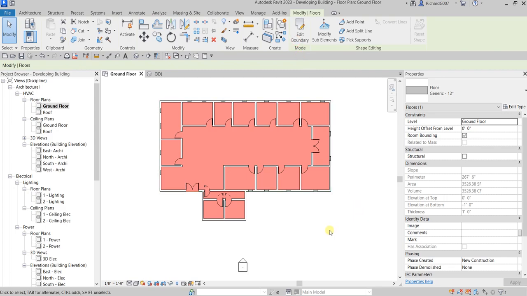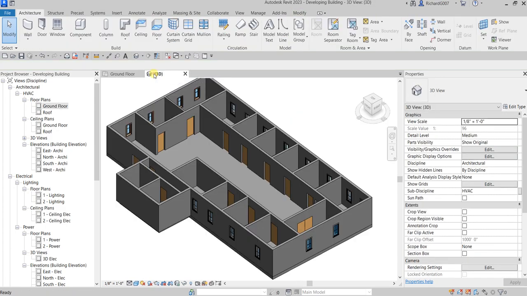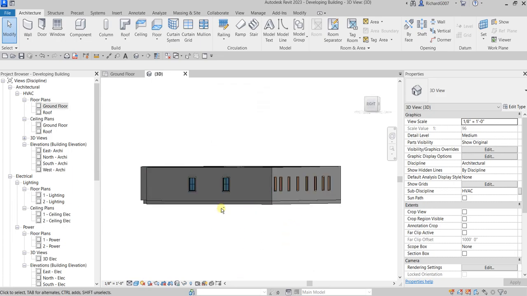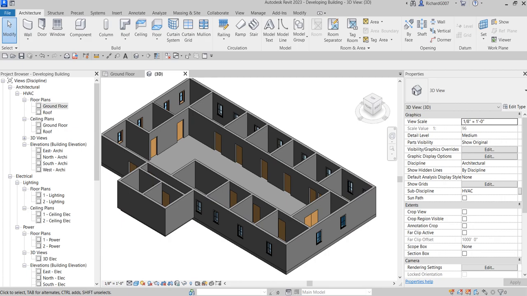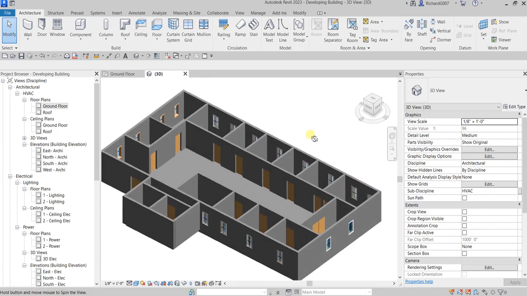So we now have our floor. So let's check this out in our 3D view. There you go. So we now have our floor. And now the last thing that we will be doing here is we are going to create the ceiling under the architectural tab. So basically we're just going to create the ceiling.